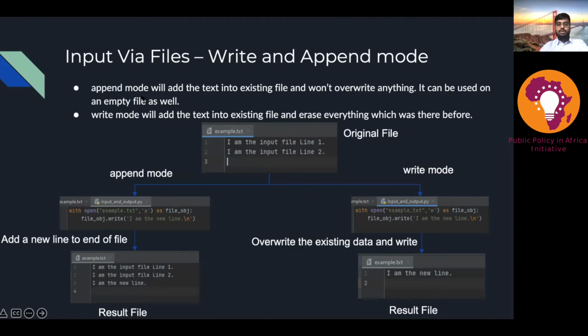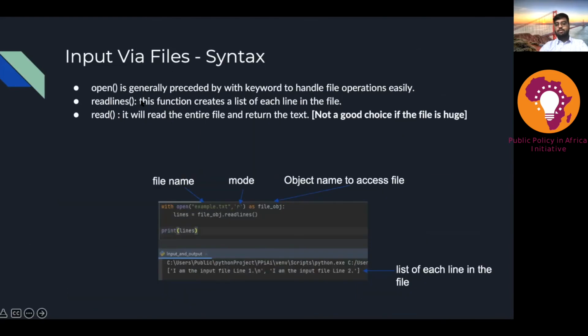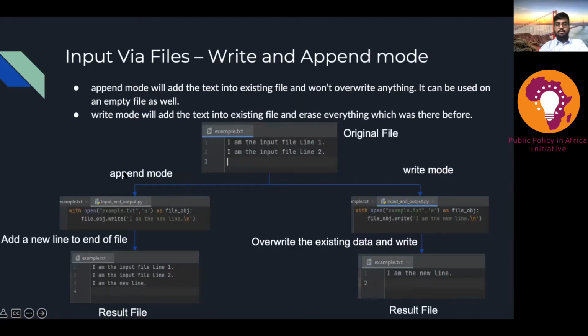Next, we're going to try the append mode. The append mode will be used to add text to the file. It can be used on an empty file as well. Write mode will add text into an existing file and erase everything that was there before. So let's try using the same exact file and add a line to it.